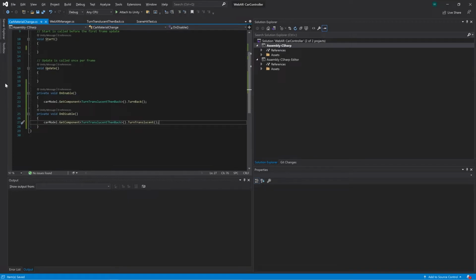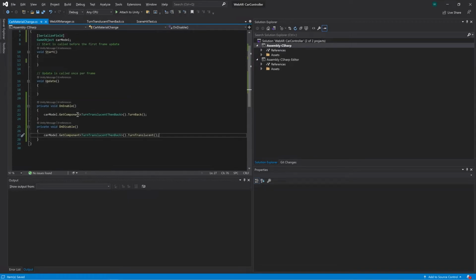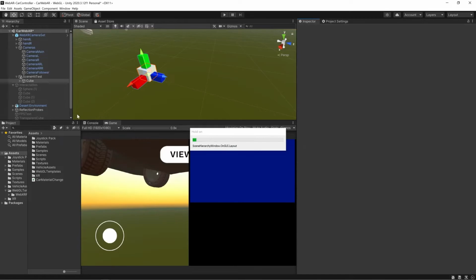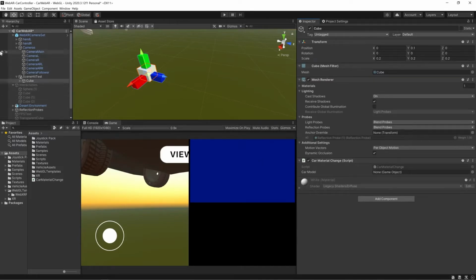You can just save and go back, and we will try to test this in the editor itself, right? Because we can disable and enable the cube and try to understand what is happening, because AR will not be working in the scene.